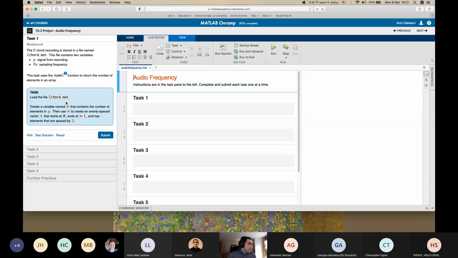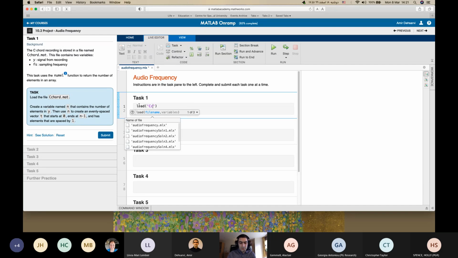So the first thing is to load the data. I will just quickly go through this because I'm sure you can do this, or you have already done it. Another function that is very useful is numel, which stands for the number of elements in any array. We want to create a variable named n that contains the number of elements in y. So we use the built-in function numel for that, with semicolons.